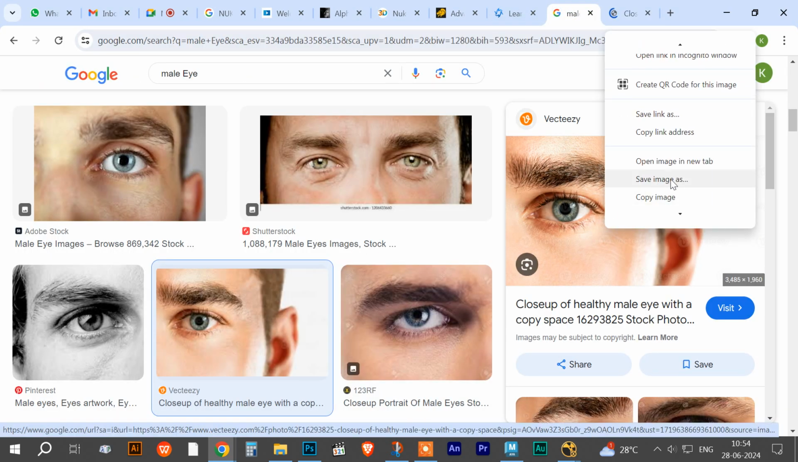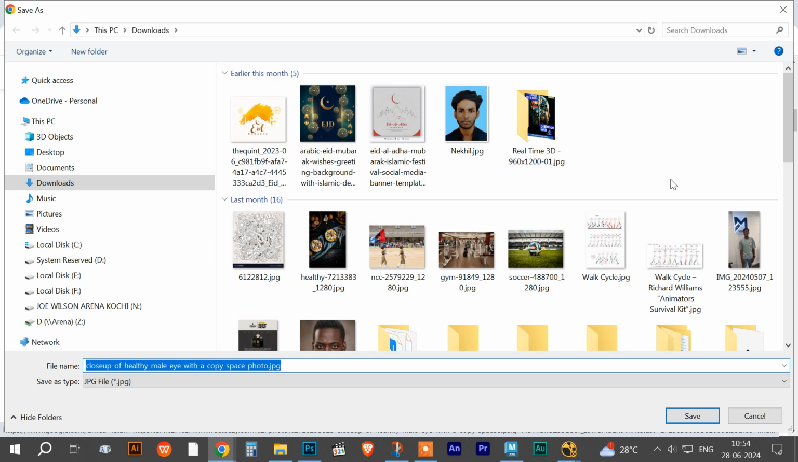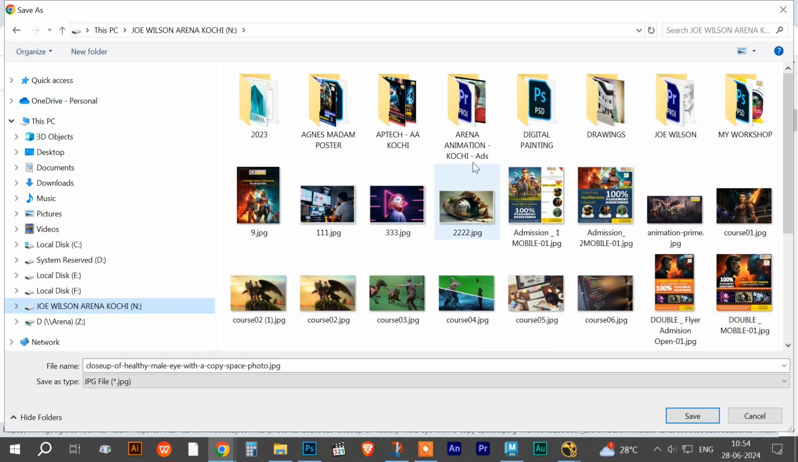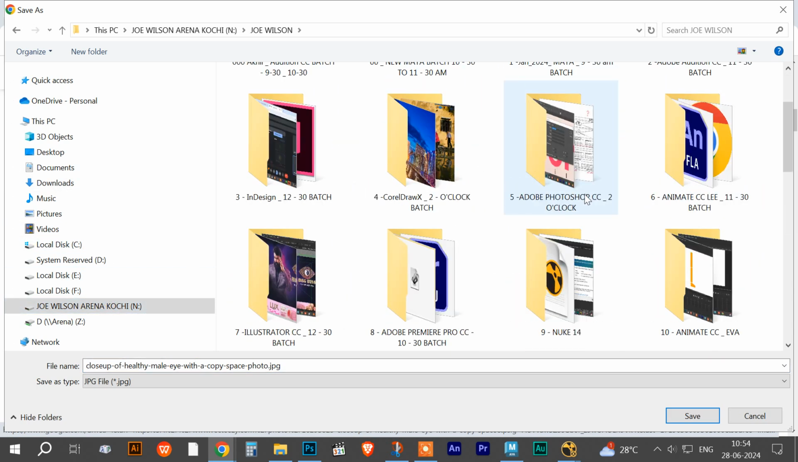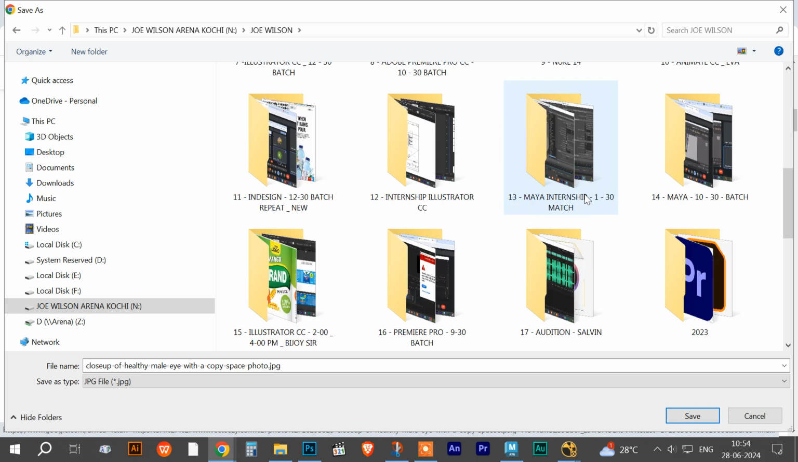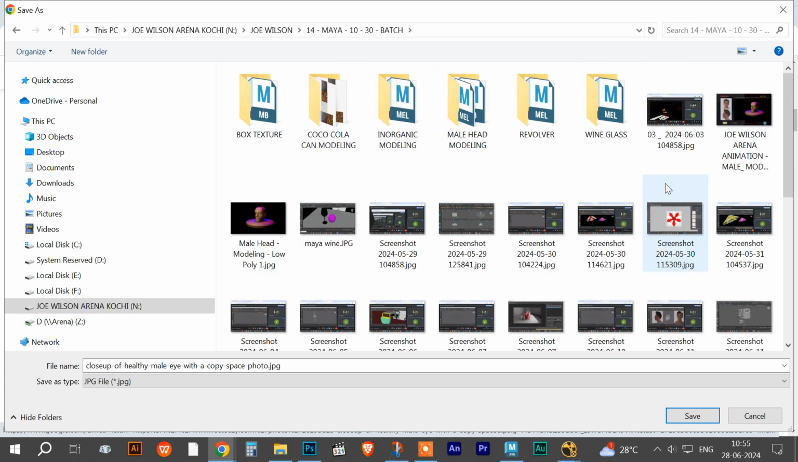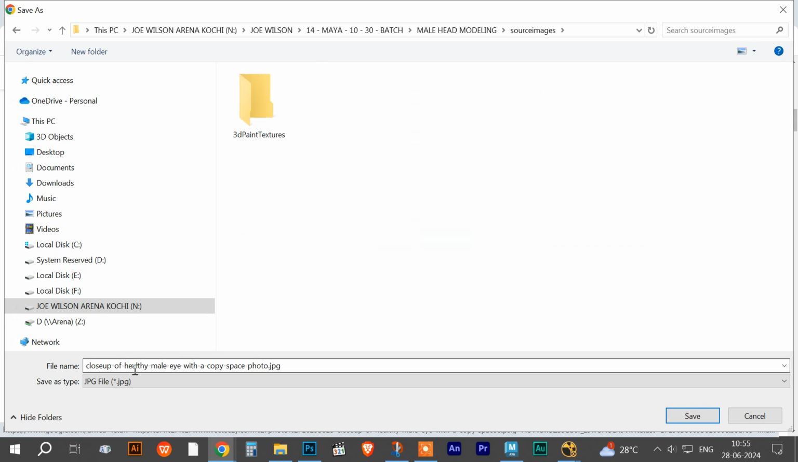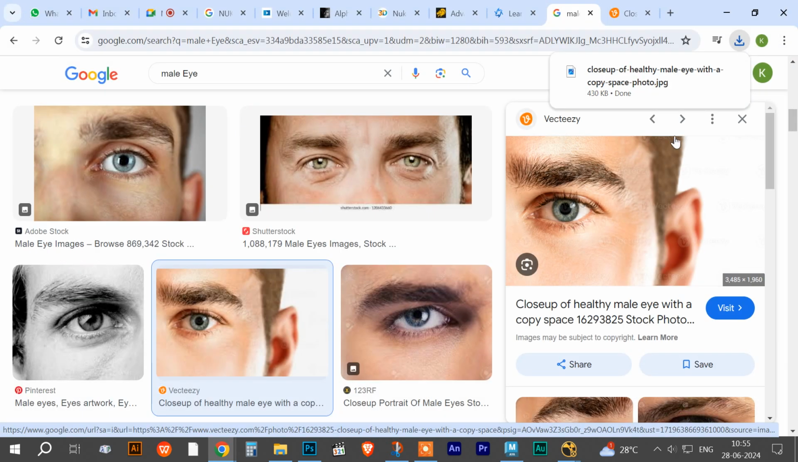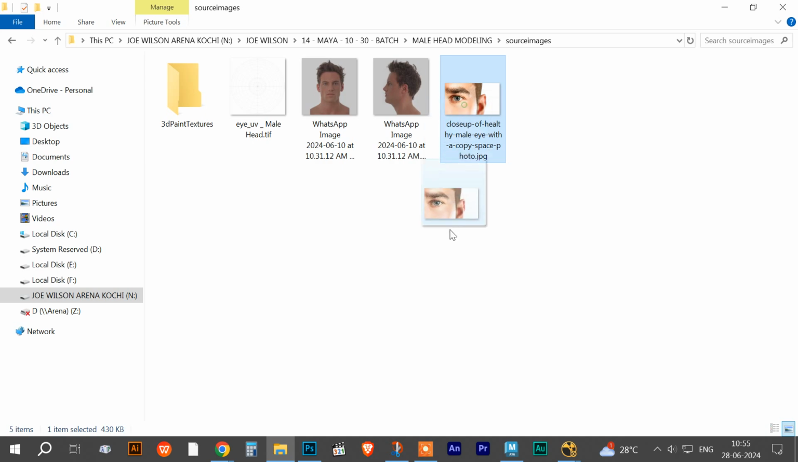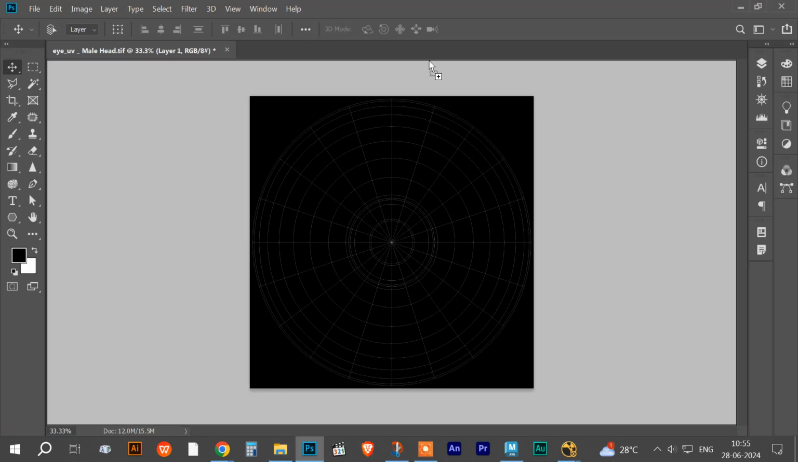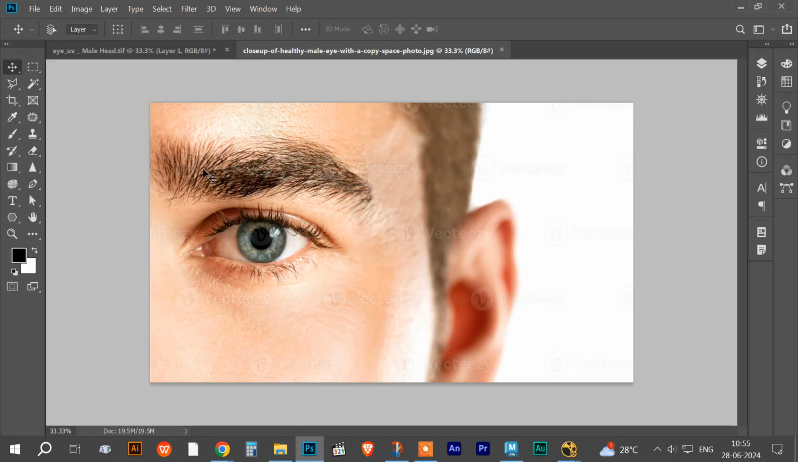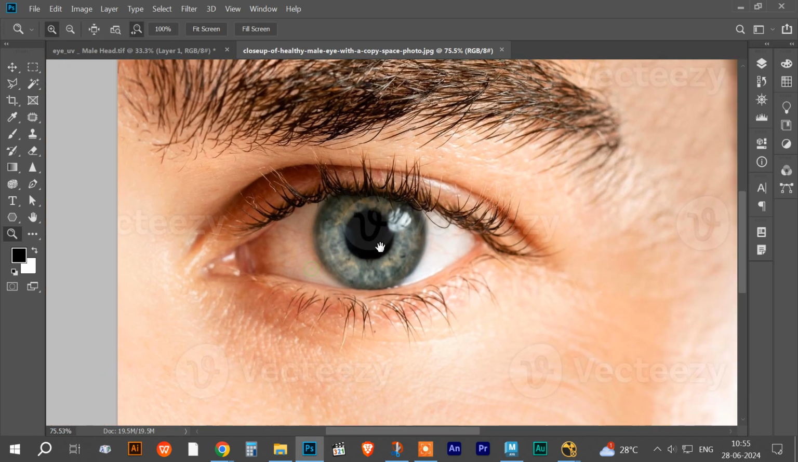So you can select the male eye, bring it into the folder always. Then save this. Then open in Photoshop with our reference, this is one reference. Okay, so we can zoom the eye and we can have one reference.